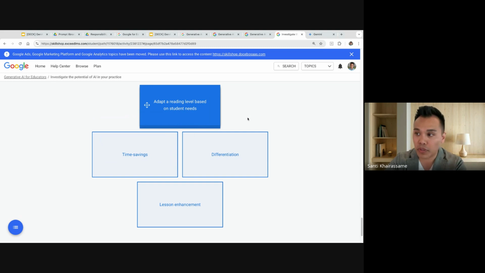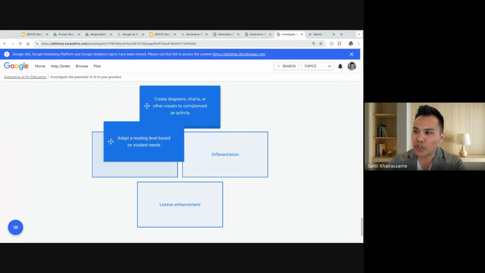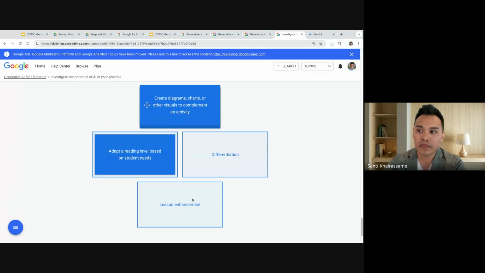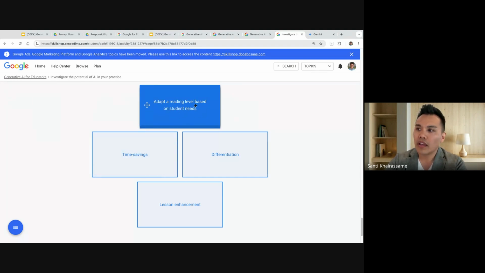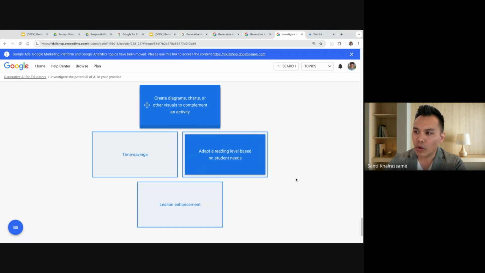Then you move on to the next one, all right? Adapt a reading level based on student needs, okay? Again, if you want to put it in the chat. All right, Adam, folks, thank you so much. Again, if I put it in the wrong one, it doesn't work, right? And I put this in here and it works.